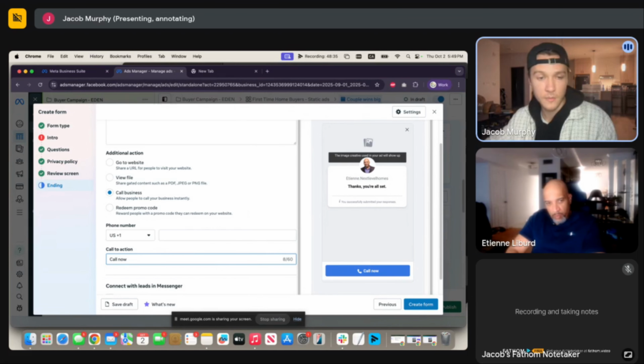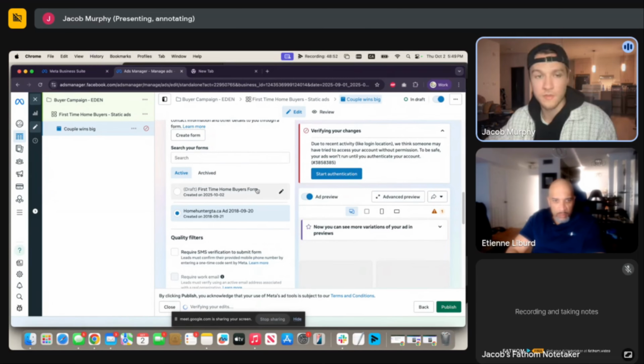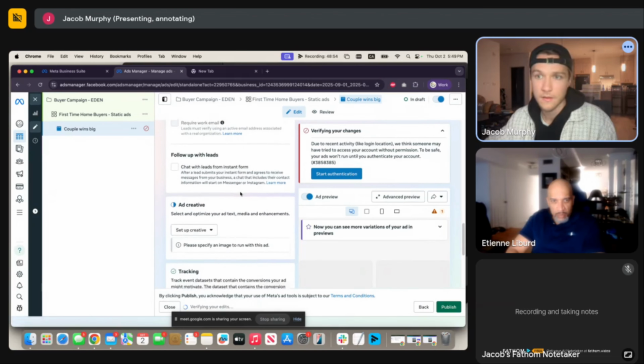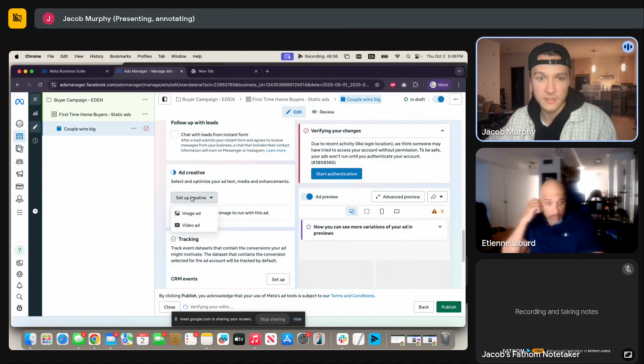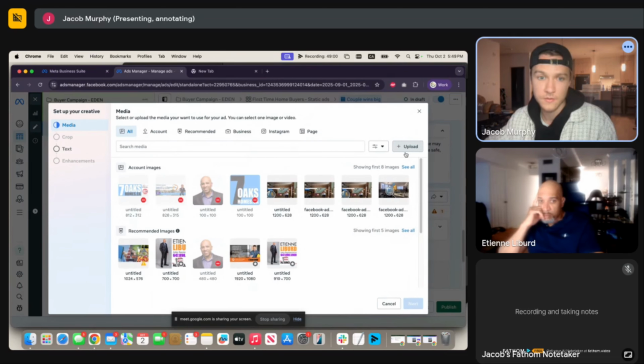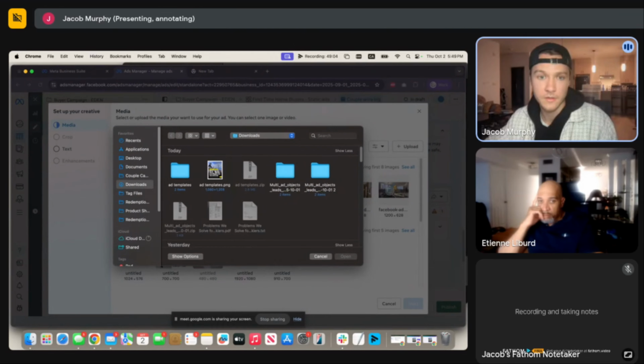So I'm going to save this as a draft, so you can come back here and edit it afterwards. Everything there makes sense? Okay, sweet. So the first time homebuyer form is there in a draft. Now, the last thing we've got to do is add that creative. We're going to use an image, and upload the one that we downloaded.